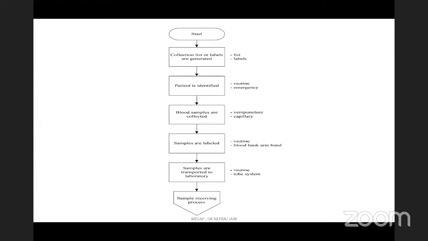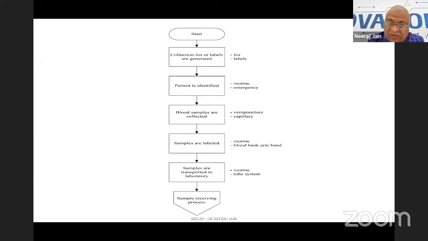Another process: blood sample collection. All of us are following this. For each and every step, it says what is to be done. The patient is identified. Where? In routine, OPD, in emergency.